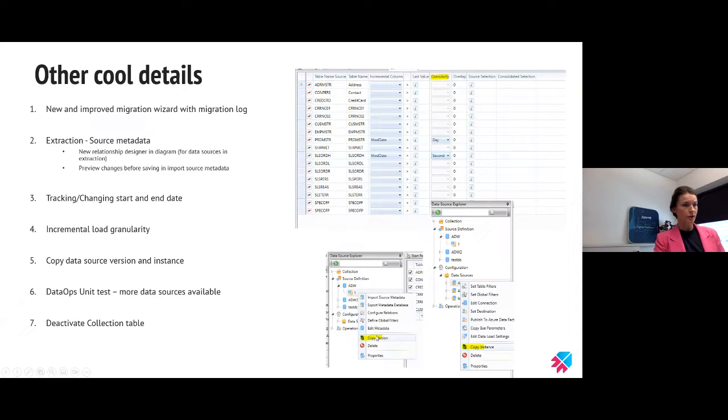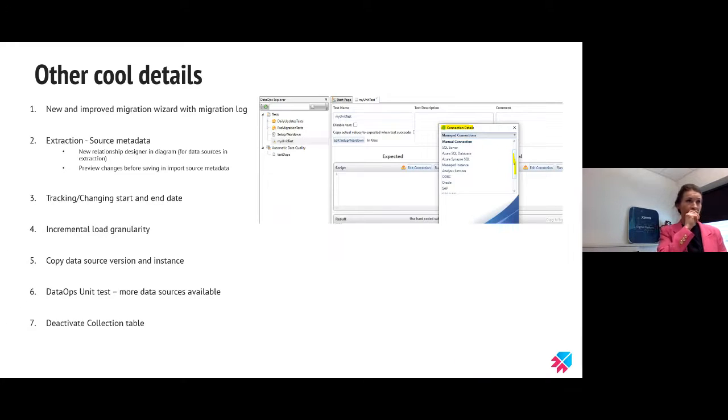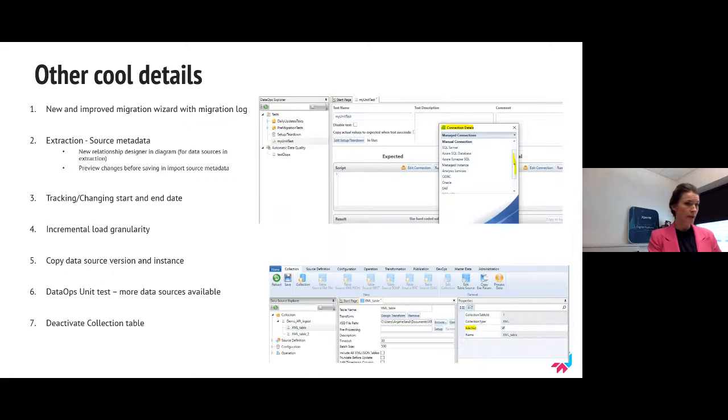Another cool feature is copy version and copy instance. If you've ever wanted to test a new connection or anything like that, it's a good feature to have. Another feature is regarding the DevOps unit testing. We've added to the supported list for connection strings, a lot more than it was earlier. Actually, the whole list of the same connections we have in the data sources.